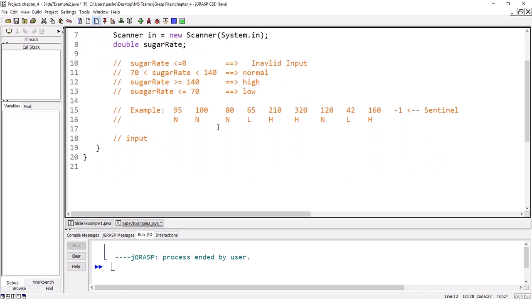So we are going to read, this is an example. These are sugar rates for some patients, and notice we have -1 to stop reading. So we have 1, 2, 3, 4, 5, 6, 7, 8, 9 patients. The first patient, blood sugar is normal because it's within this range. The second one is normal, low, high, and so maybe we should reduce the number here because we will trace the program. We don't want to have too many inputs, to make our running shorter. So normal, low, high, high, normal, low, and high.